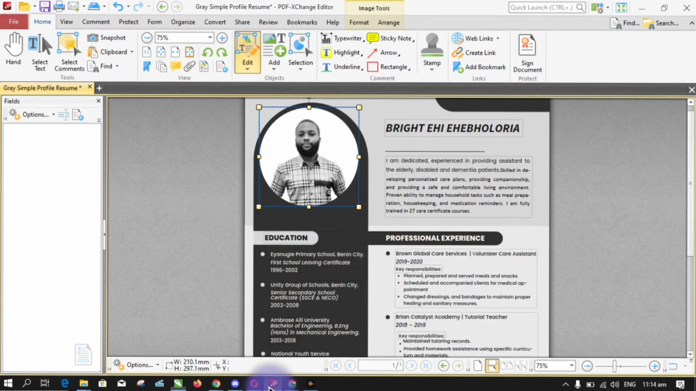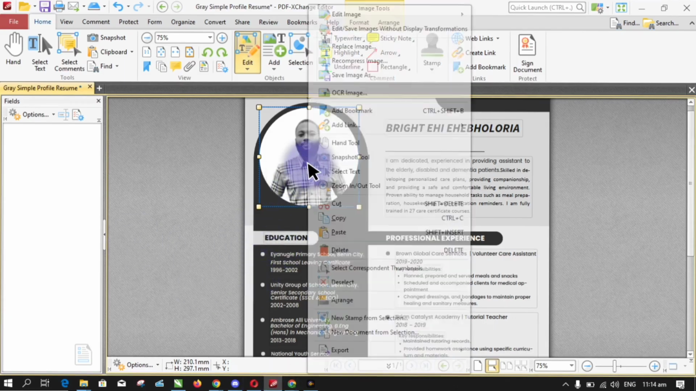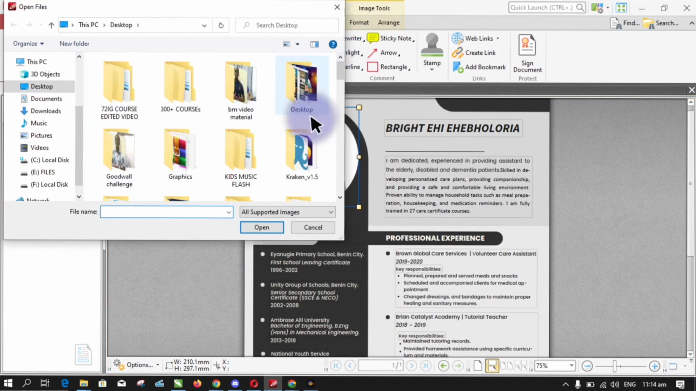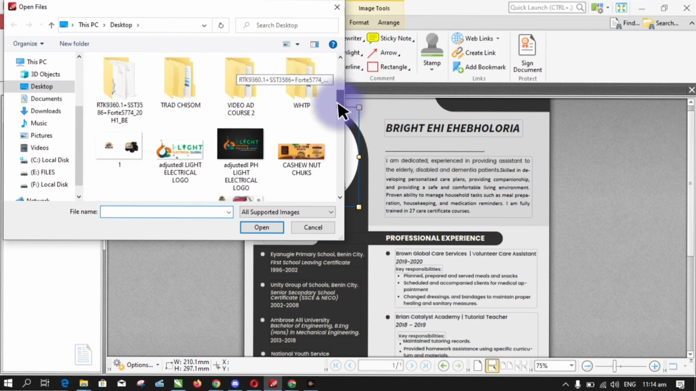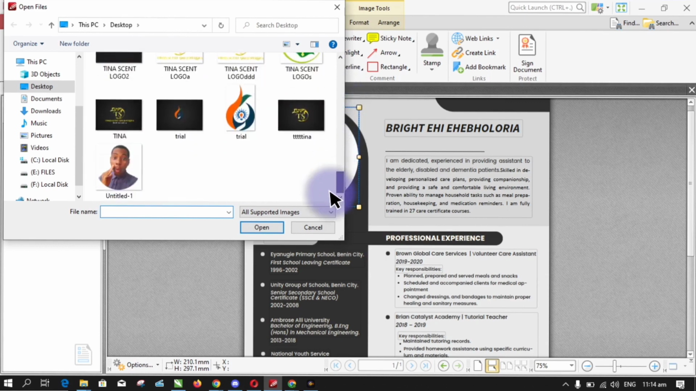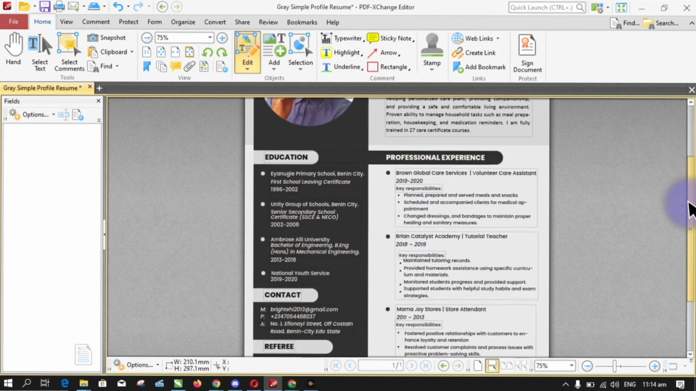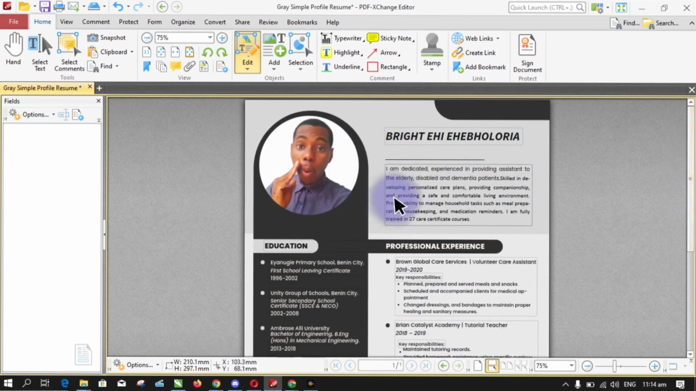Now then you go back to your app, then you right click and say change, replace image. Then you locate the image on your desktop, double click, and that is it. So now this is how you can edit it. If you don't have Canva Pro, you can just use that website to do that.